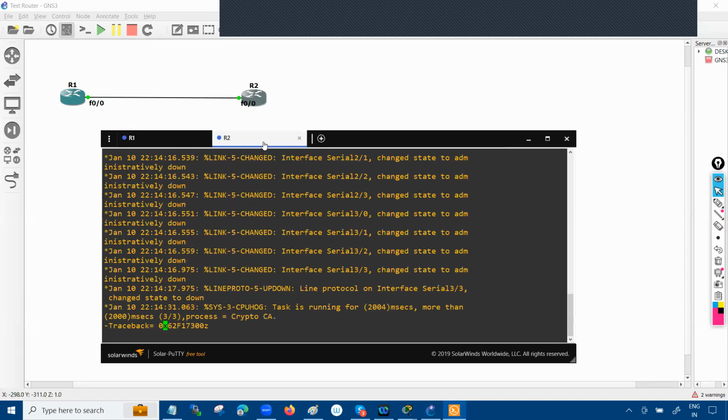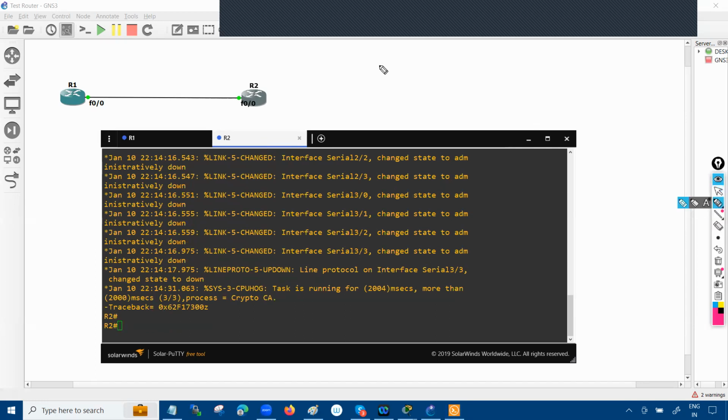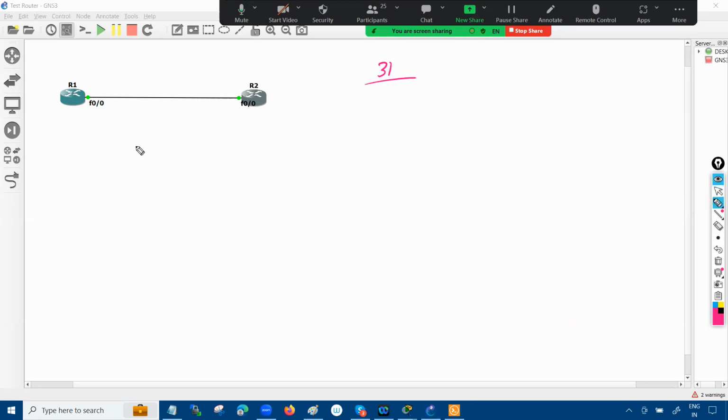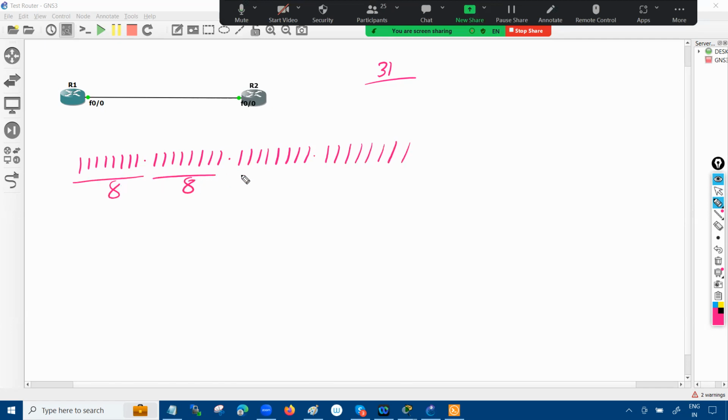Same thing on router number 2, because in a /31, what happened? You will have 2 hosts, right? The increment number will be 2. Let me tell you, /31, how many bits? 8, 8, 8, and then 7. Total is 31. This is the 0. We can allocate the IP addresses over there.